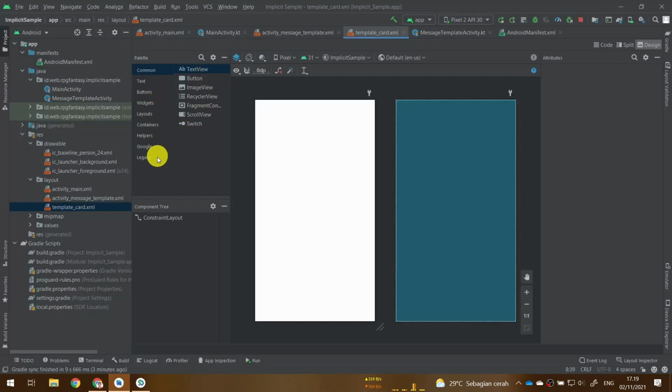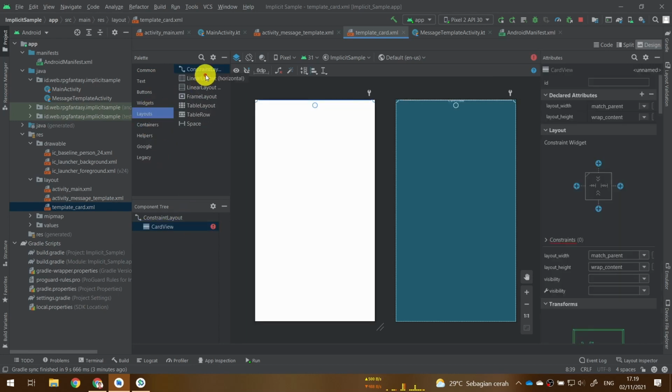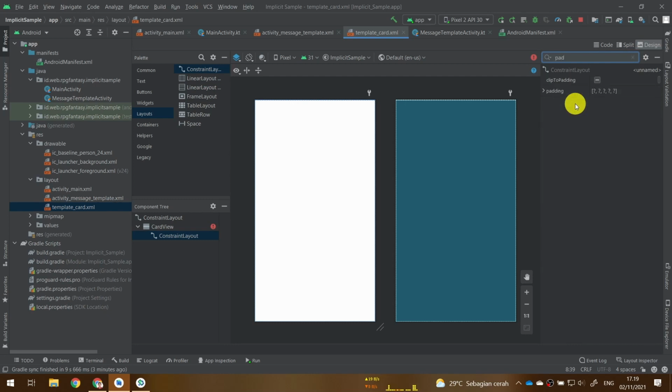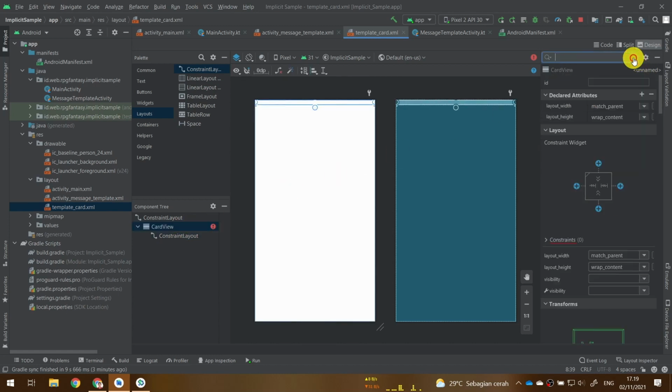Okay, let's add the card first. Should be in the container. This one, card view, and then we'll add another constraint layout, and we will lay out our card content. For the constraint layout, I think I will give it padding of 8 dp. And to be able to lay out it correctly, I think I will give it some height. It's not wrap content, but for now I will set it like 200 dp.